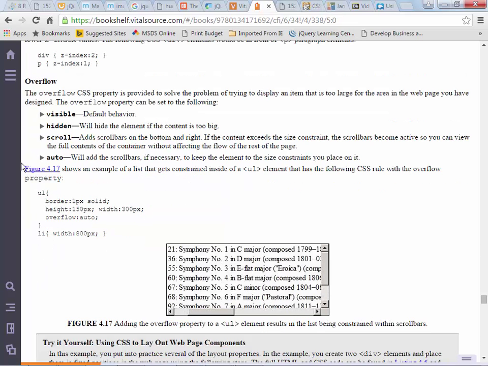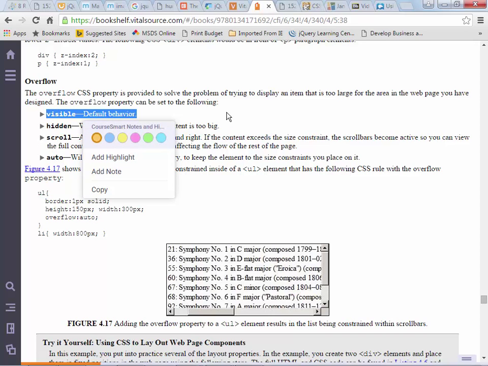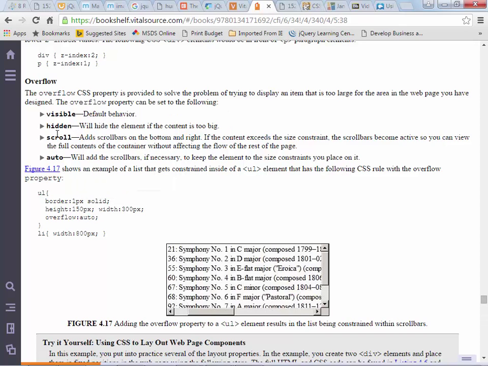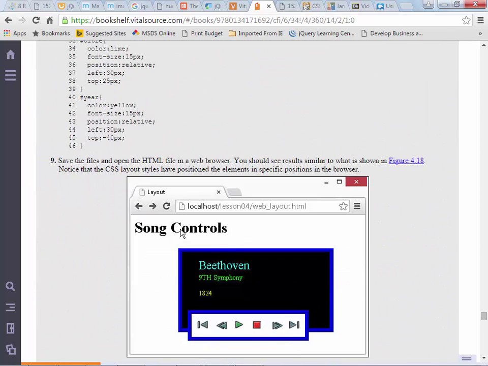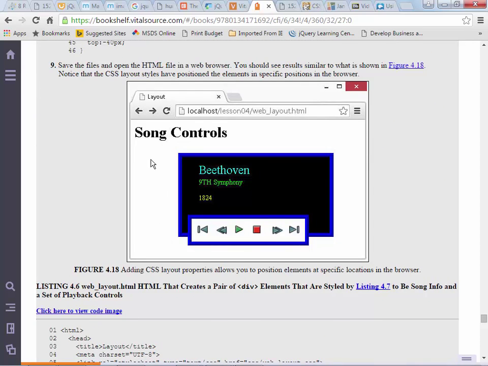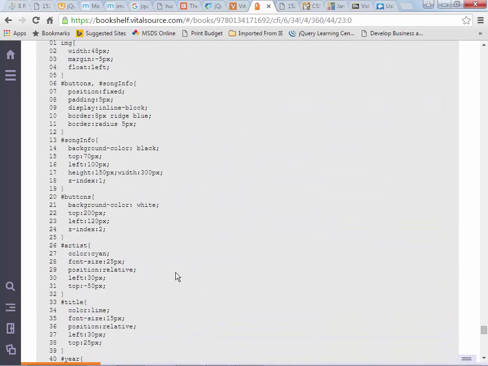When you've got stuff that overflows, as they show right here, you can make it visible, which is the default behavior. You can hide it. You can scroll, so add scroll bars. And which one should you use? It depends on what it is you're trying to do and what it is you're trying to show. So again, there's another example here where they're building this thing kind of from scratch, for lack of better words. They're showing it to you, and they're showing you they use the z-index in here also.